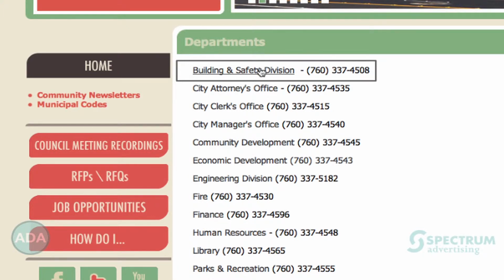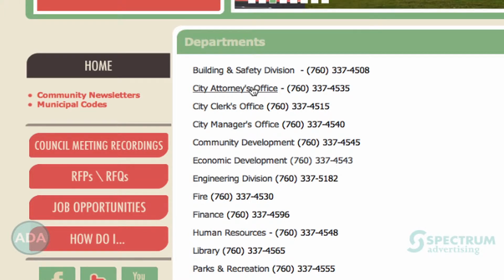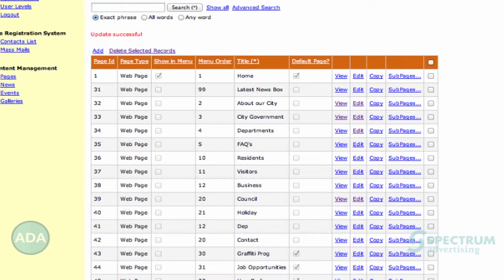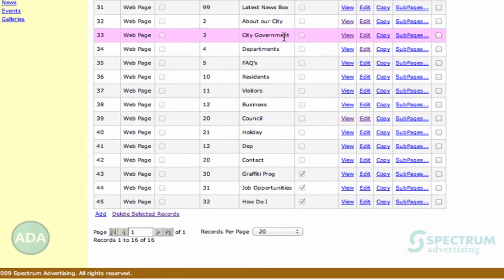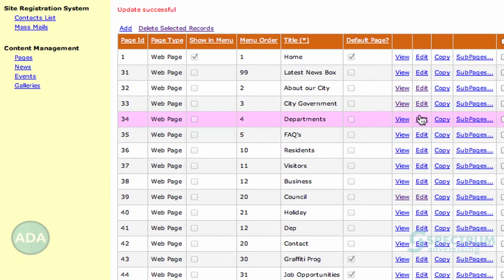You can tell because while I'm hovering over the link, there's no description. But this one is. Notice how when I hover over the link, it says exactly what the link tells you, City Attorney's Office. So the first step in making it ADA compliant is heading over to your CMS and find the corresponding page. In this case, it was Departments.